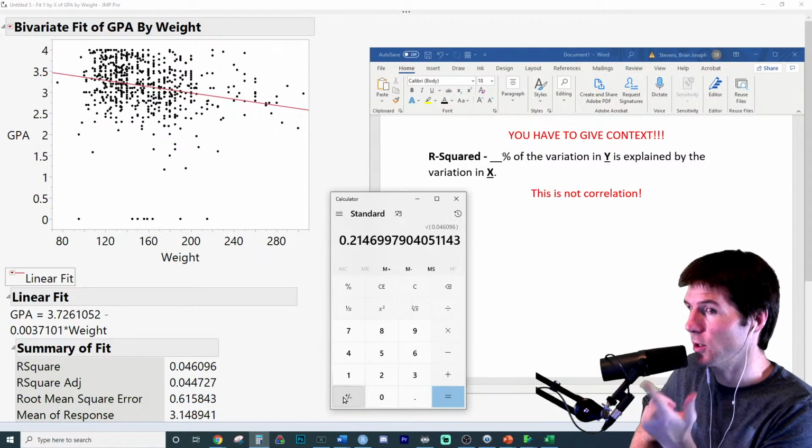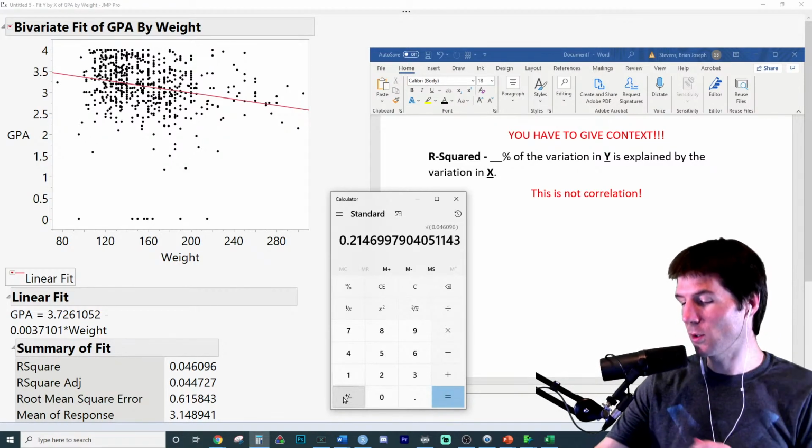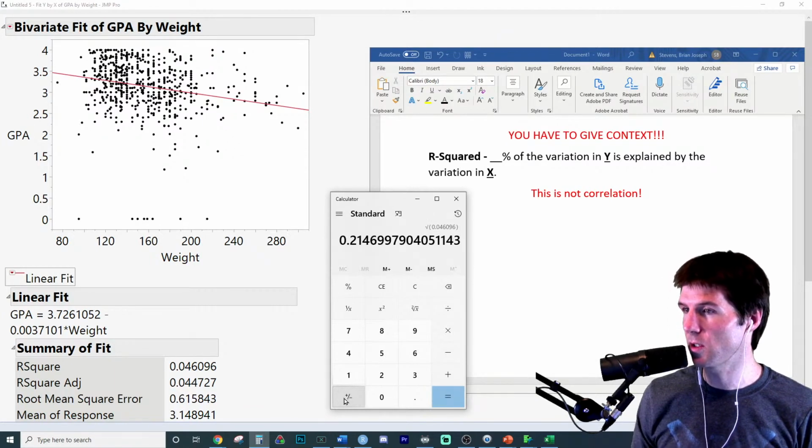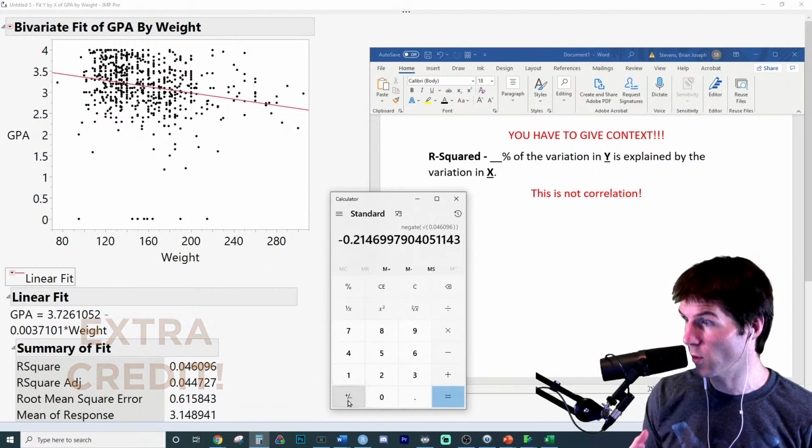So I square rooted it. I took r squared and square rooted it. Is that the correlation, yes or no? Do you see it? Carson, great job. Carson, 100 points. You are correct. Carson's saying it's negative. Exactly. It goes down, so it's negative correlation.